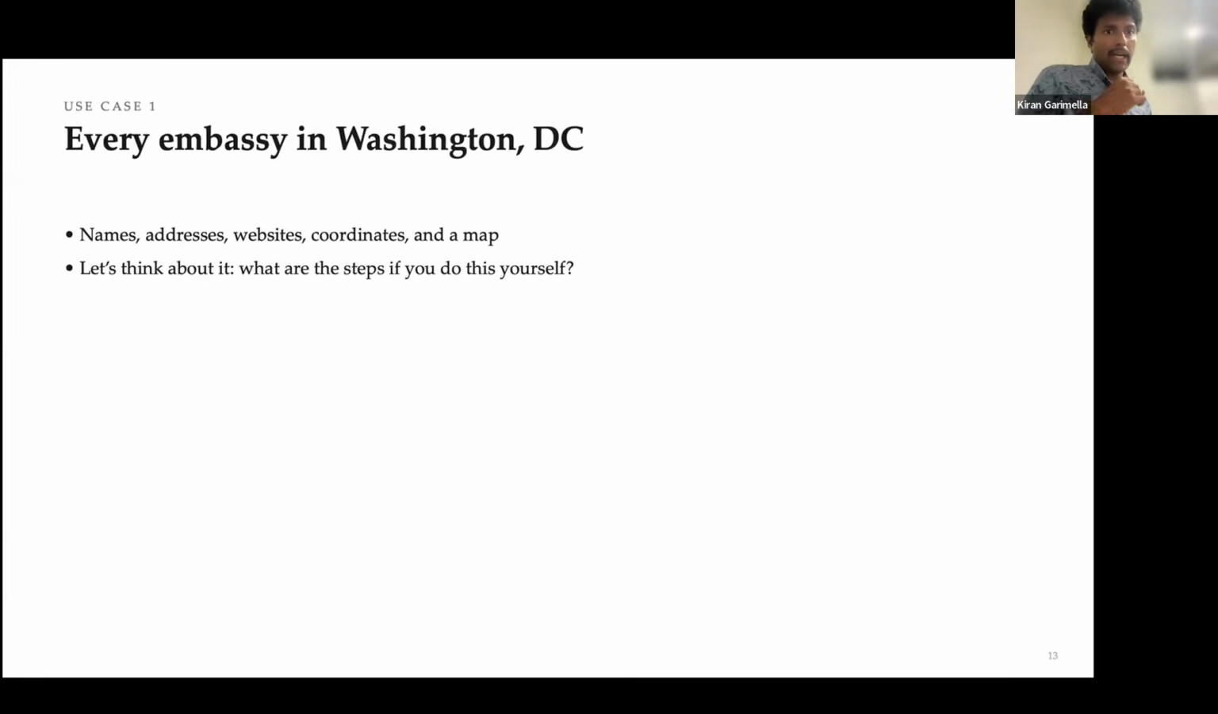Okay, so let's get back to this question of the embassies in Washington D.C. First let's think about the task. The task is: go on the web and find these embassies. I can just start with a Google search. Let's say I find a website, maybe Wikipedia, with the list of embassies. Then I get that HTML and scrape it, so I have a Python script that scrapes that. Then I have a Python script that parses that HTML, extracts the elements, and converts that into a CSV file.